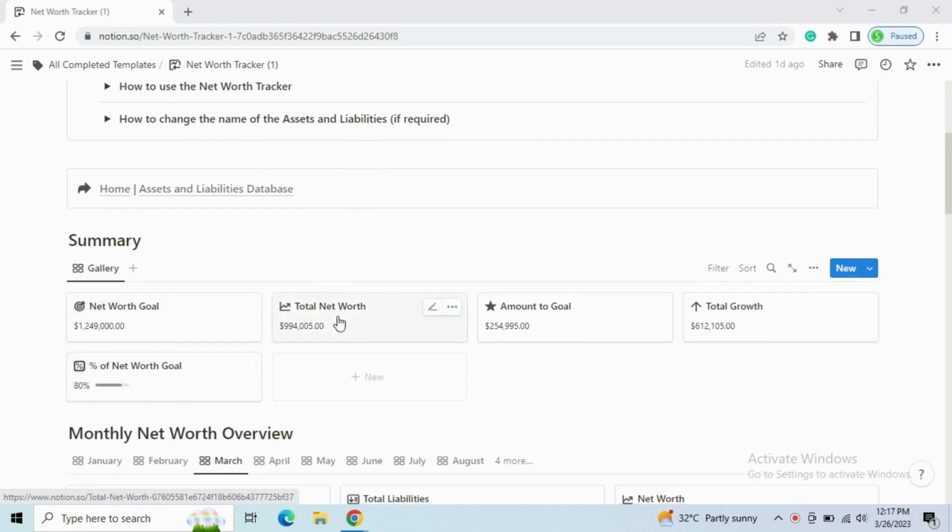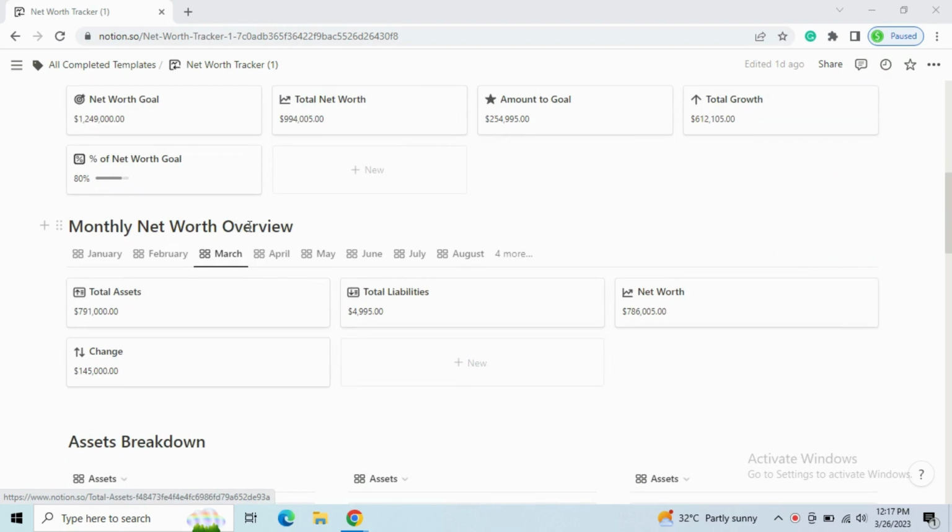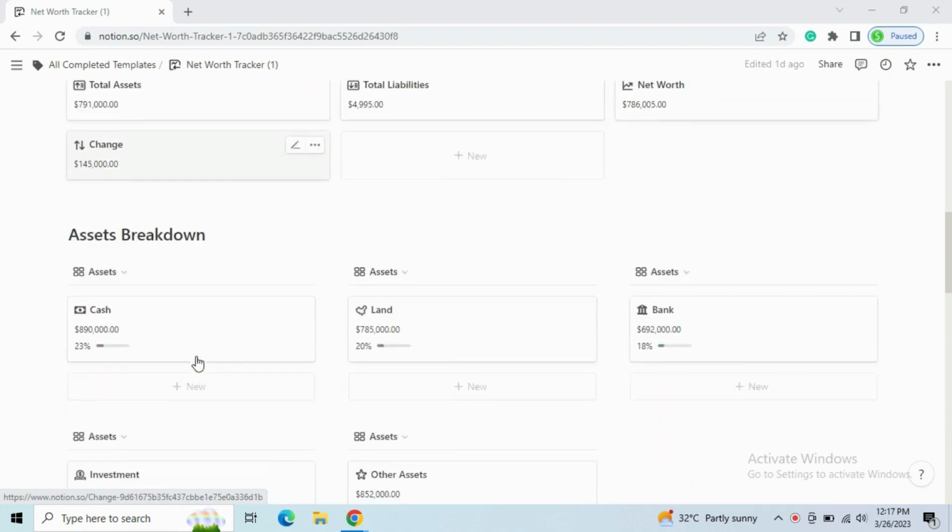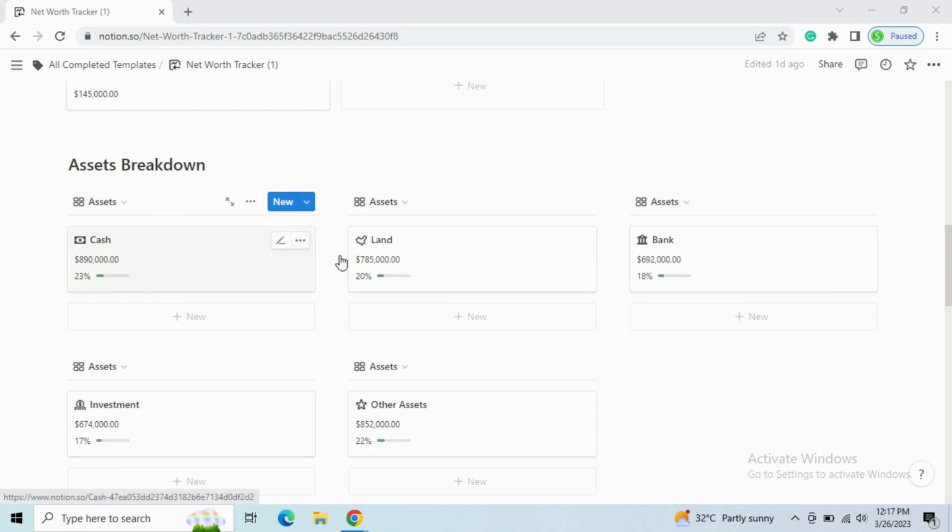Next, we have a monthly net worth overview that specifies total assets for each month, total liabilities, net worth for the month, and the change in net worth for the month. Then we have the breakdown of the assets, which specifies individual assets classified into 5 categories, the amount of each asset, and the proportion of each asset to the total assets.